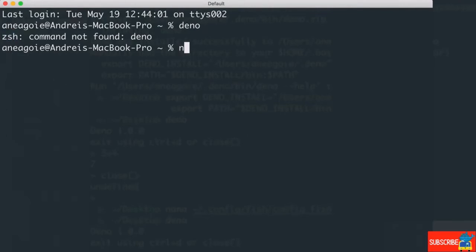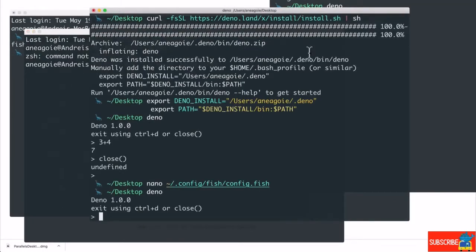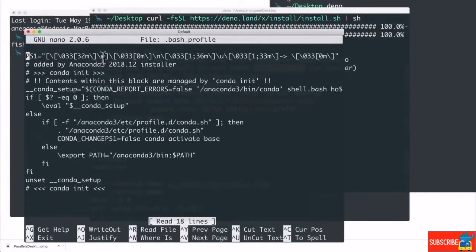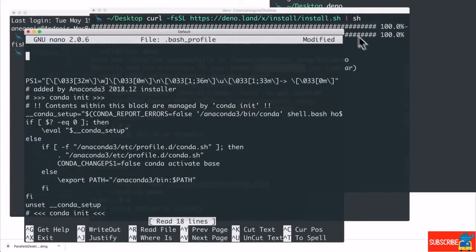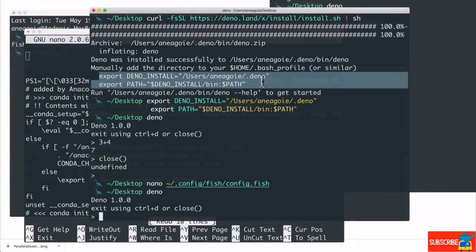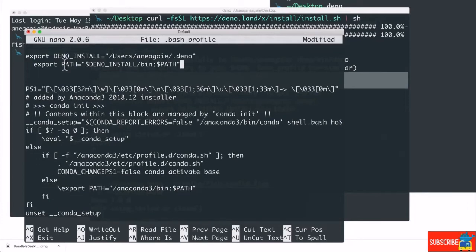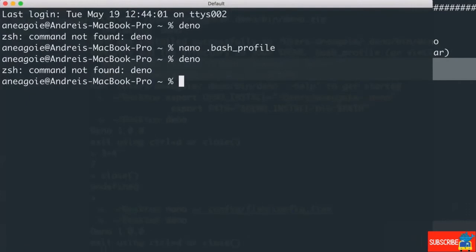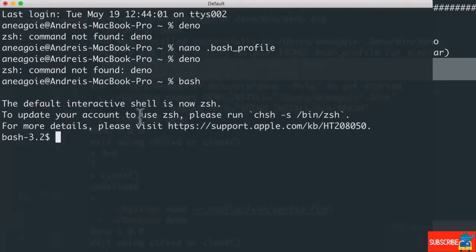So once again, I can always say nano .bash_profile. So remember, that's the other shell that we could use. So if I do .bash_profile, I can add the same command again, the export here, save, and now if I do Deno, well, it doesn't work because I updated my bash profile, which is another shell. But as you can see here, I have it set up so that default shell is ZSH.